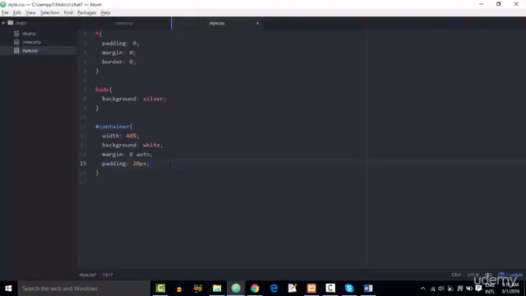So now a couple of things that we need to make sure is that we write all of this, which are the properties and values, in between the curly braces, otherwise this won't work. The second thing is that we need to make sure we end every property and value with a semicolon. If we don't end it with a semicolon, it will also give us an error.